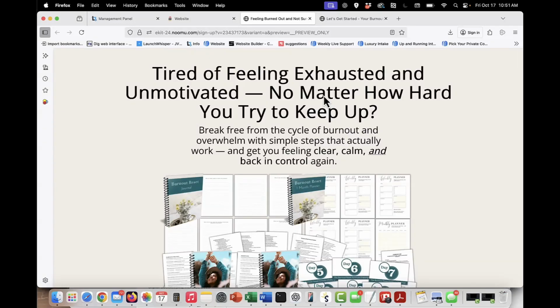We're so glad that you decided to use your free Noomu funnel to make it easy to put your Burnout Reset Formula program up and running quickly. So, just a quick look at what we have for you, and then I'll walk you step by step on how to add it to your account and how to use your funnel.